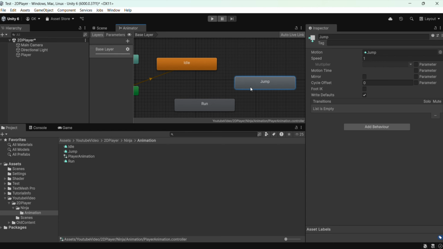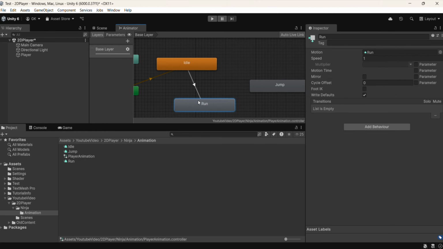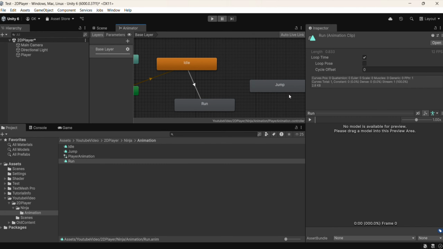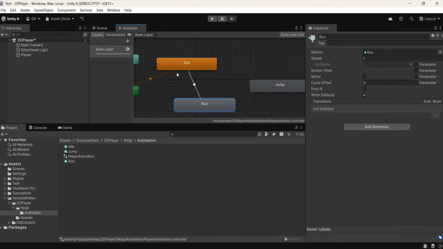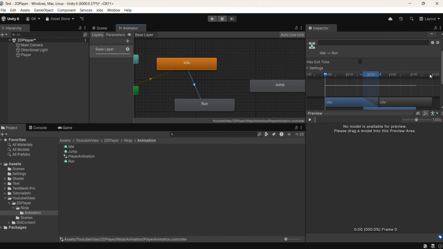Okay, from idle to run. Uncheck the exit time, do it for all animations. Conditions, click on the condition.